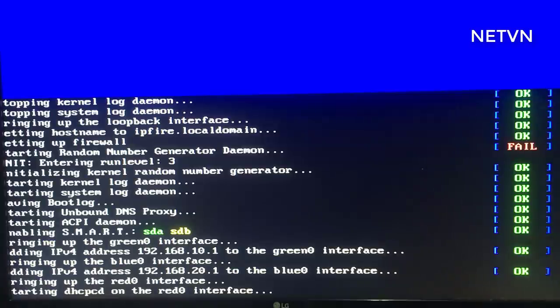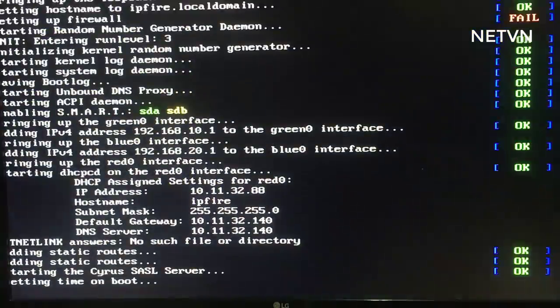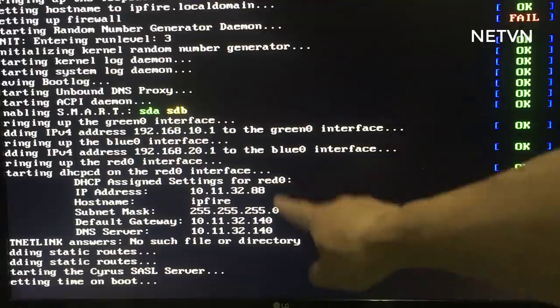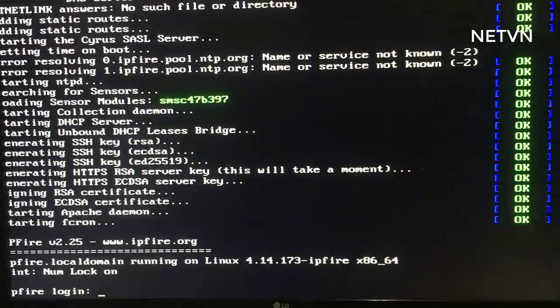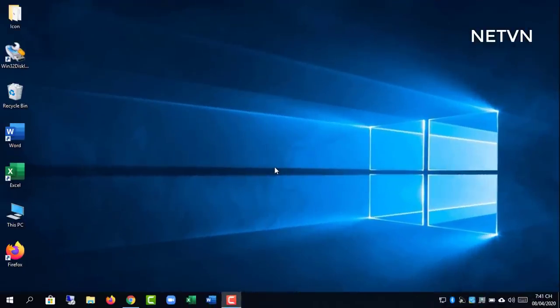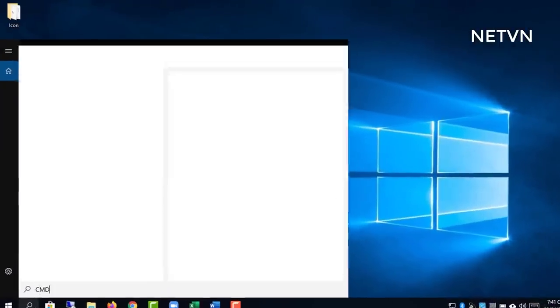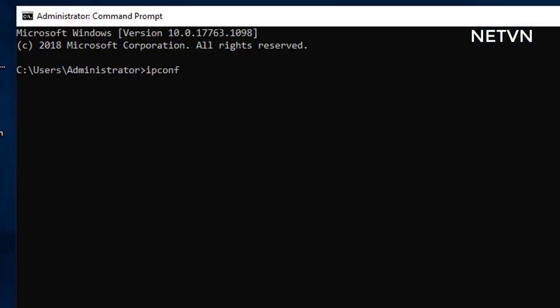IPFire will reboot to apply changes and give CLI access to user root. All installation is done. Use another computer to connect to the LAN port of the IP firewall.